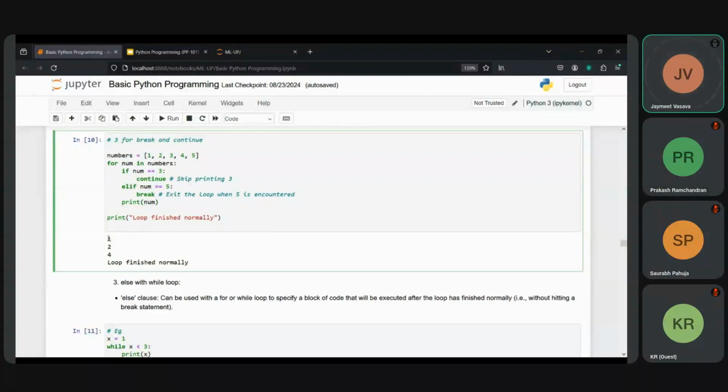And when we execute this, you can see that 1, 2, is printed, 3 is skipped because of continue, 4, and at 5 we are using a break statement, so 5 will not be printed and the execution of the loop will be stopped before 5, and 5 will not be included.